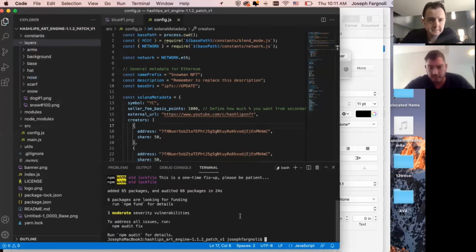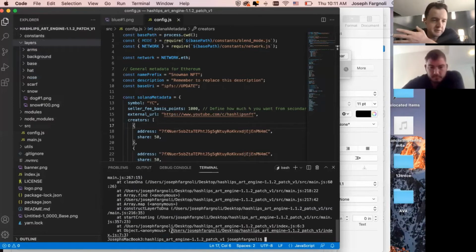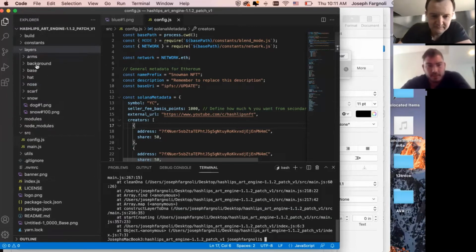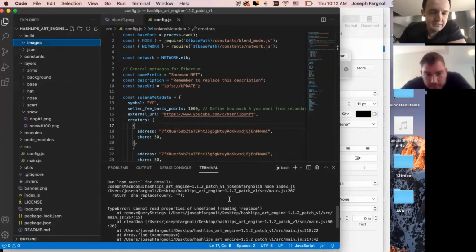Once you save it, now you can run it. Go node index.js. Pray to whatever God you believe in, offer a sacrificial goat. Yes, of course. Now you'll see this new folder build come out with images. That was it? That was quick.